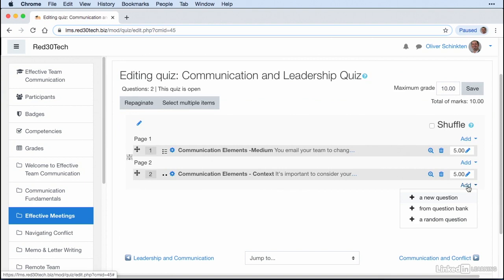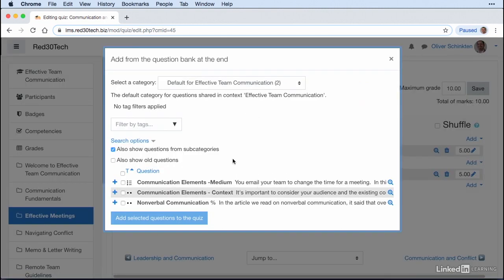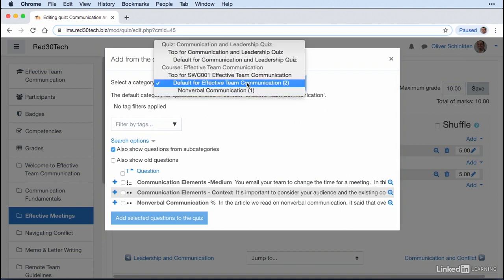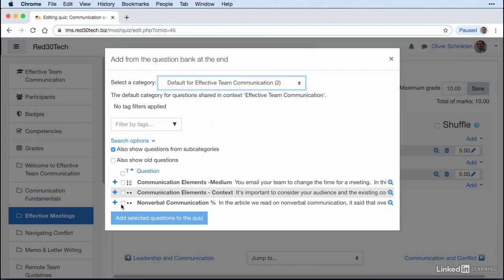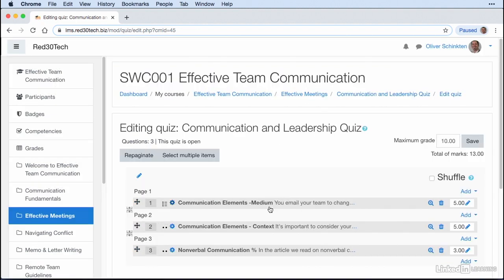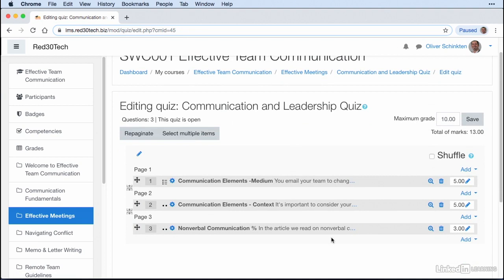I'll click on Add, and now it says a new question, one from the question bank, or a random question. In this case, I'll click from the question bank. Then it will show me the different categories as well as the questions within those categories. So in my default for effective team communication, which has the subcategory of nonverbal, we have this question down here for nonverbal communication. I'll click on that and then click Add Selected Questions to the quiz.